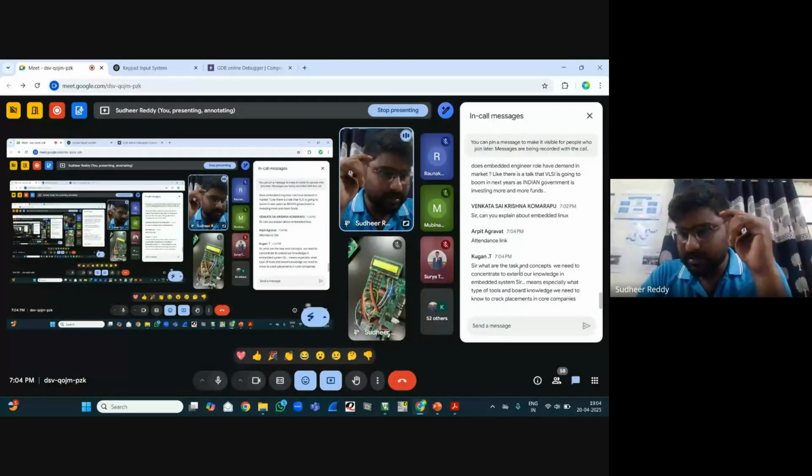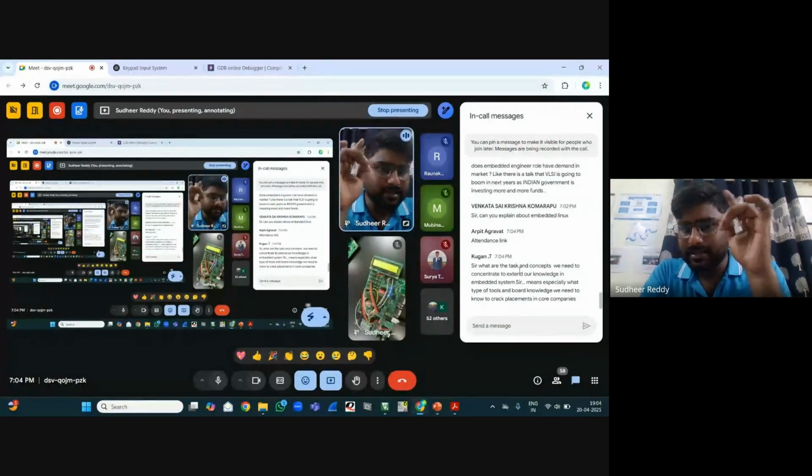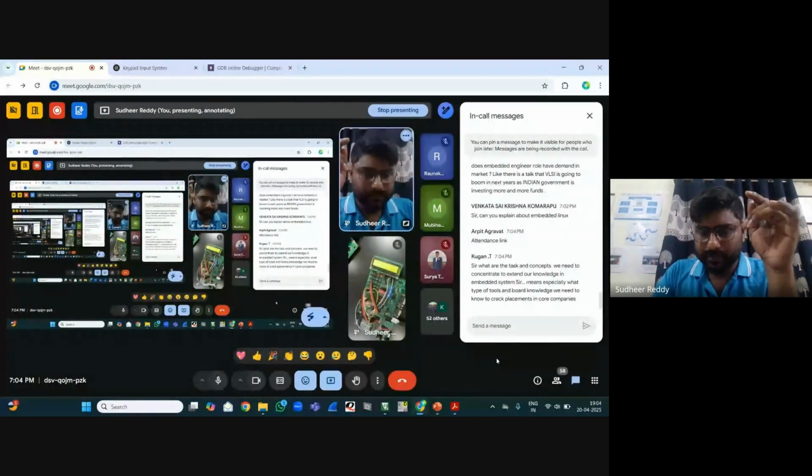Sir, what are the tasks and concepts we need to concentrate on to extend our knowledge in embedded systems? Sir, especially what type of tools and boards? The thing here is, in the roadmap already shown. Okay, in the roadmap, it's very clear.